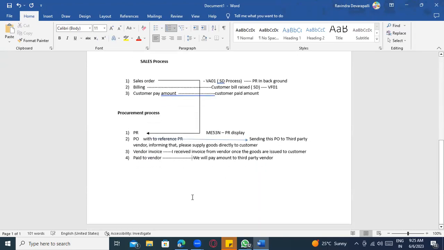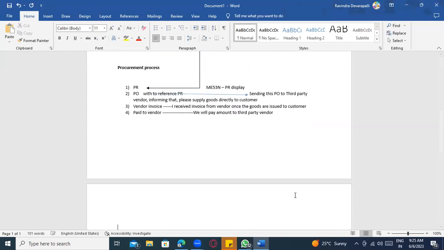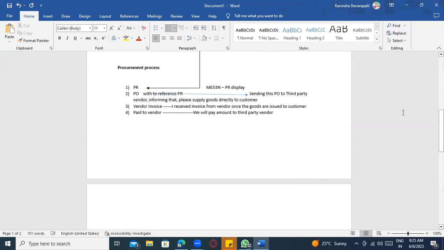So before this, how does the system know whether this is third party, or subcontracting, or a normal sales? There is a master data change which is required, and that is in the material master record.